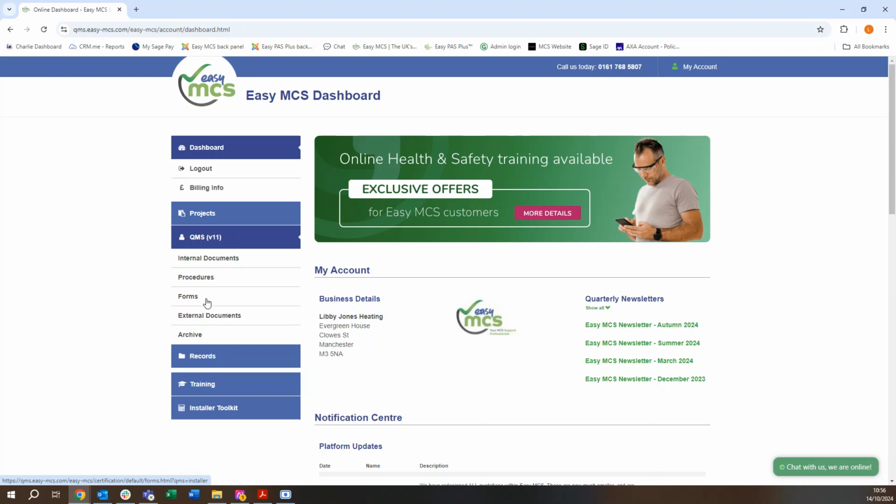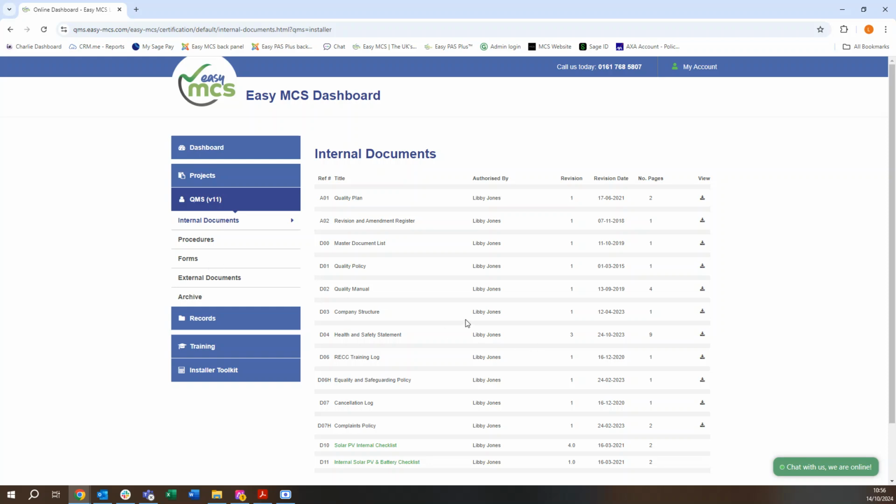the forms section here. So if we go first of all to internal documents, this is where you'll find things such as your master document list, which is a list of all of the documents within the quality management system, which you can download here. Your quality policy, quality manual, company structure, and health and safety statement. These are static documents that don't really change. As you can see, some of these haven't been revised in quite a long time.